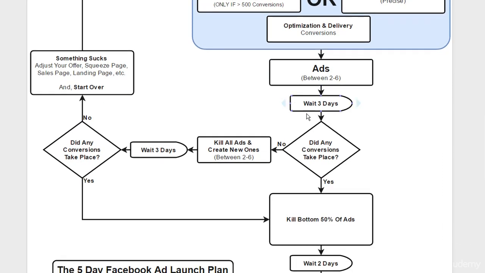And then what you're going to do is you're going to wait 3 days. So you're not going to touch anything for 3 days. You're going to spend the $10, $15, $20, $25, $30 a day, and you're going to let your ads run, and you're going to collect data. Now, at the end of 3 days, you're going to ask yourself, did any conversions take place? So did you get any new leads, or did you get any new customers?